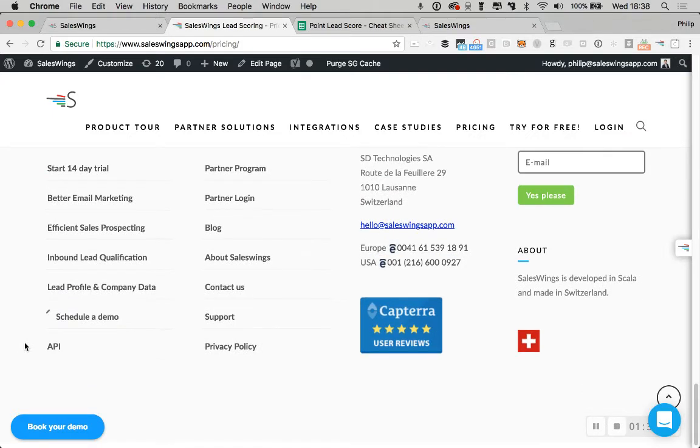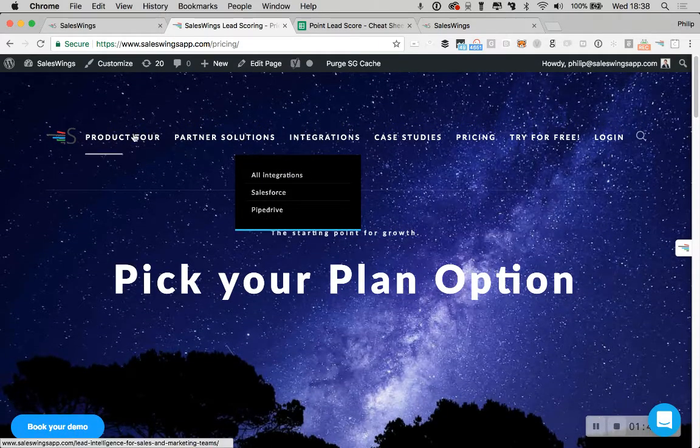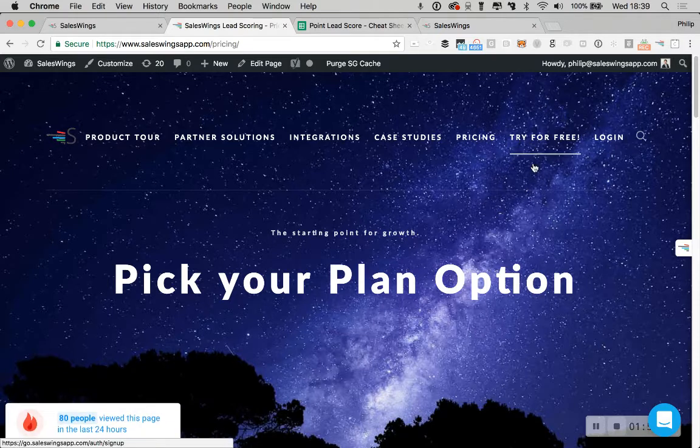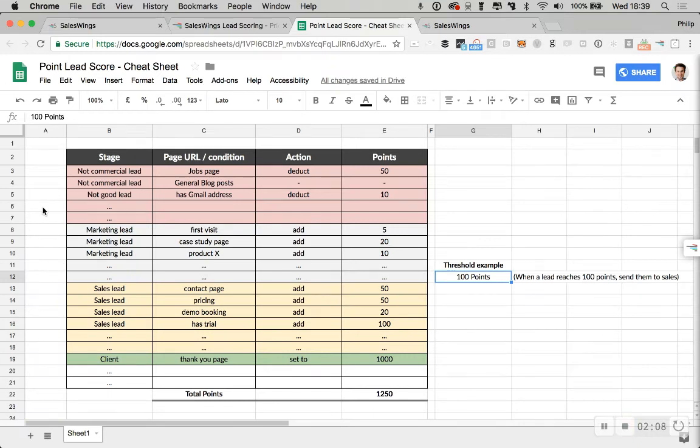Then there's other pages such as the page where you publish your blog posts. Now, this may indicate that somebody is not so interested in purchasing your solution or your product, but actually is looking for a job. So you may want to deduct points. So first, talk to the sales team, sit together with the sales and marketing managers, and try to identify which are the actions that will indicate whether or not a lead is a good lead and whether he should be passed on to sales or not.